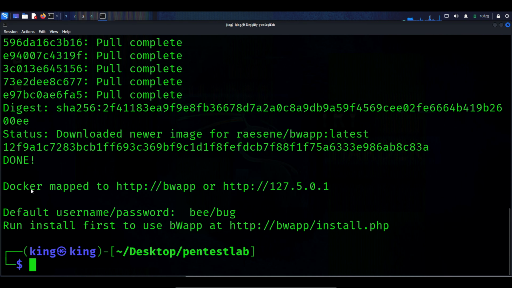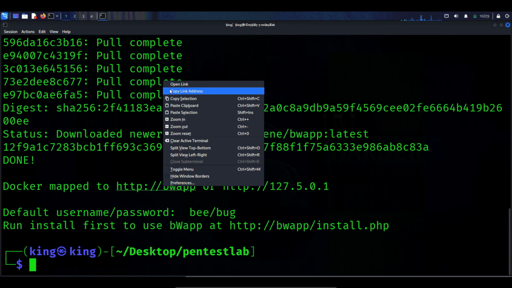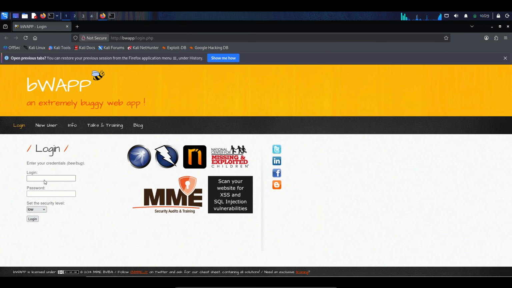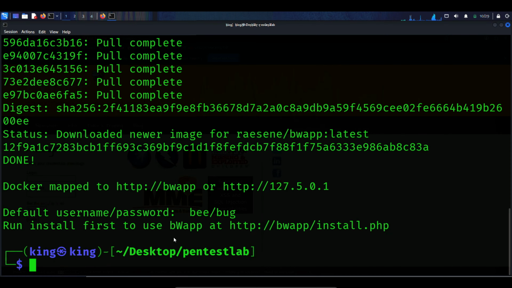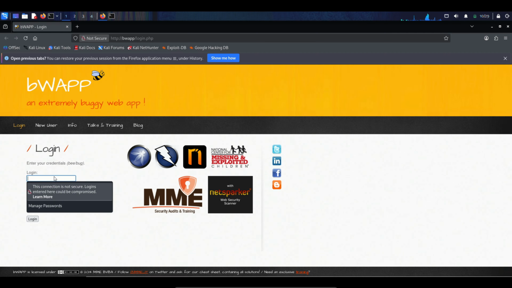Now here you can see the Docker map. You can visit the bWAPP website either using this link or this IP address. So we are gonna just click on the link, and here you can see the login window. Here login and password. As you can see here, we have got the password. Username is bee and password is bug. So just enter that.